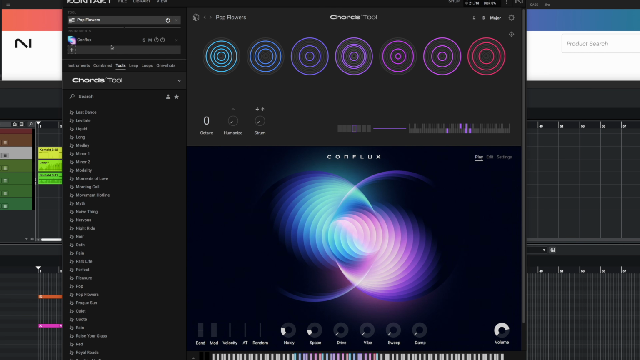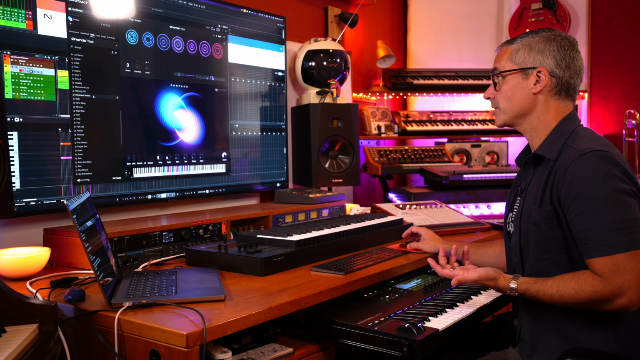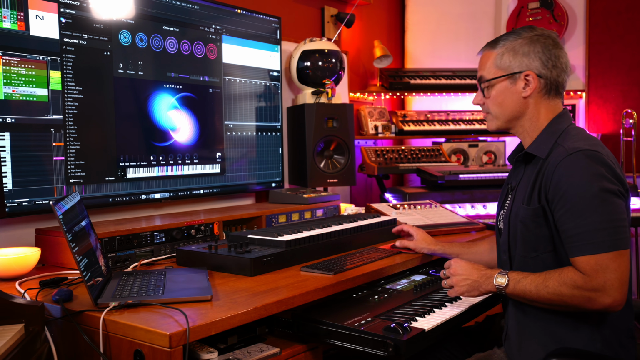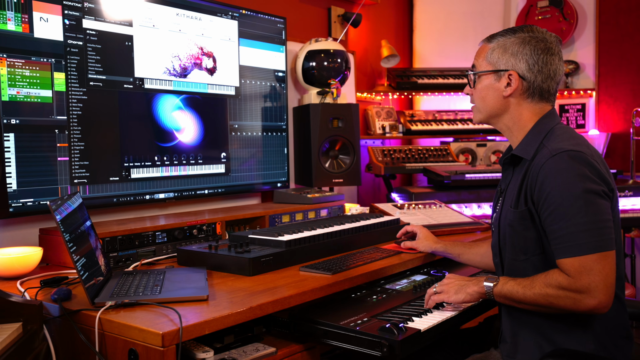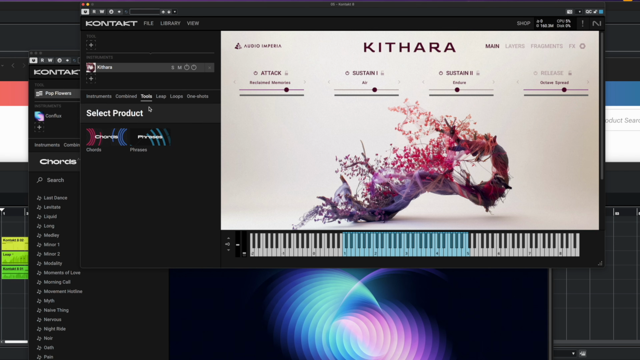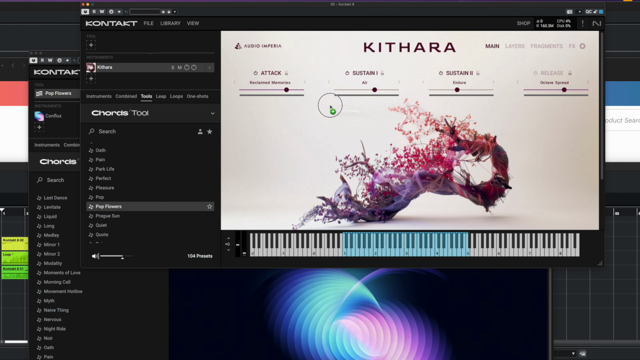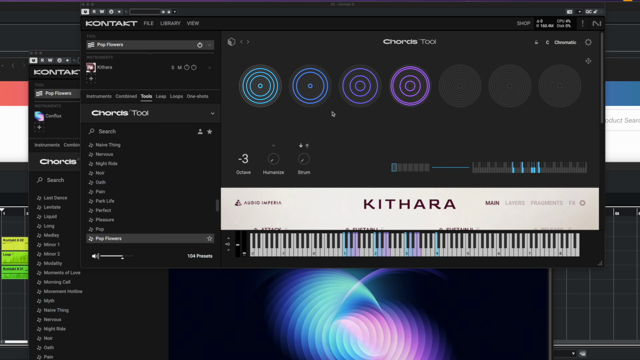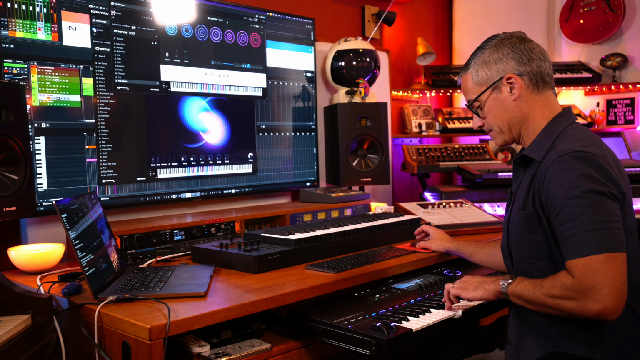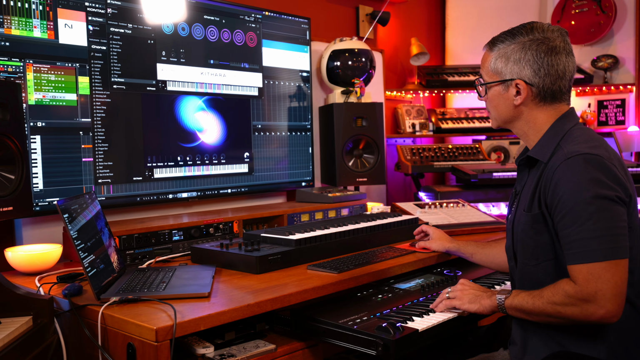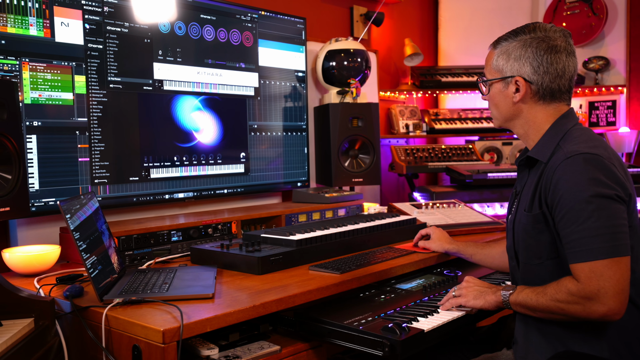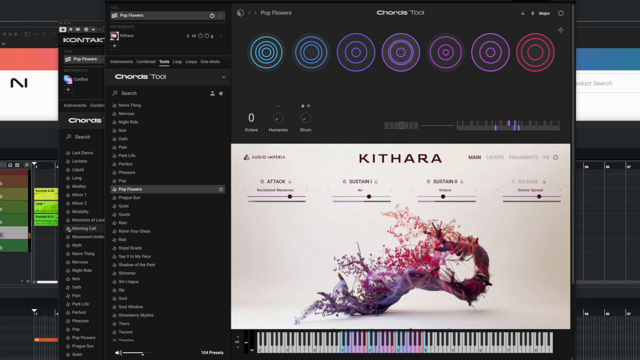And all you have to do is go to these tools and drag it on top of a patch that you've already got, and you'll be able to start using chords with that patch. So if I go to my guitar here, I could just go right over to the tools, go to chords, and then go to Pop Flowers. There we go. I'll just drag Pop Flowers onto this guy. Now I've got the same chords that I've got on this one.